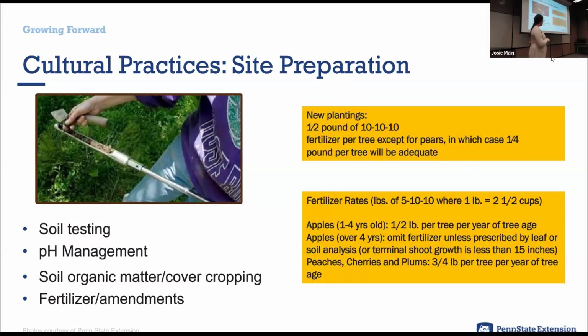Apples, after 4 years, you really want to base that on what your soil tests are telling you. Apples are pretty resilient and adapted pretty well to our soils. So if you're managing your pH just a little bit and keeping it in that range, you shouldn't need to do a whole lot with your apples, unless your terminal shoot growth is less than 15 inches in a season. So if you're really seeing some stunted trees, then obviously they probably need some supplementation. But otherwise, after a few years, you'll probably be okay.